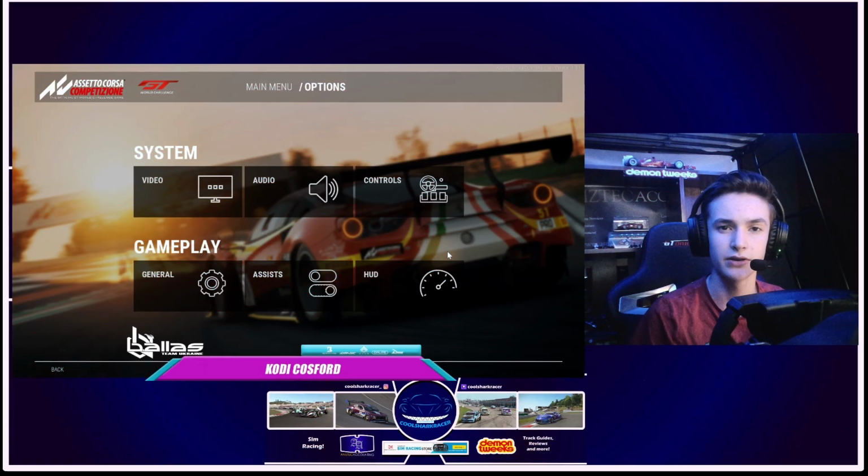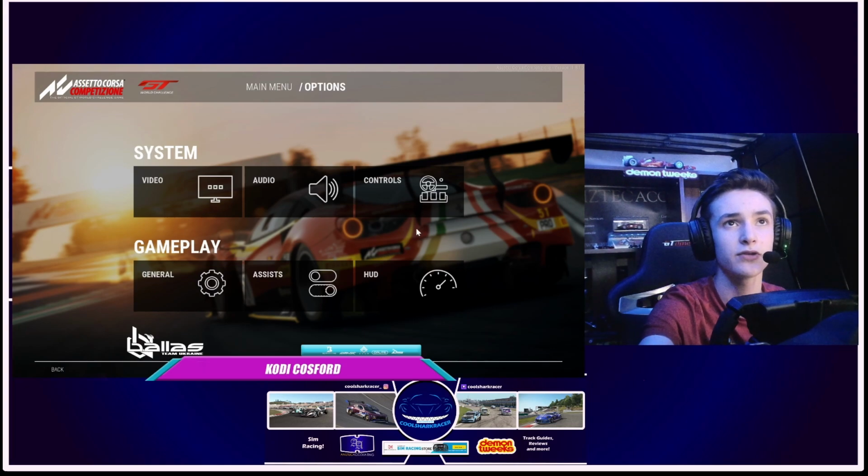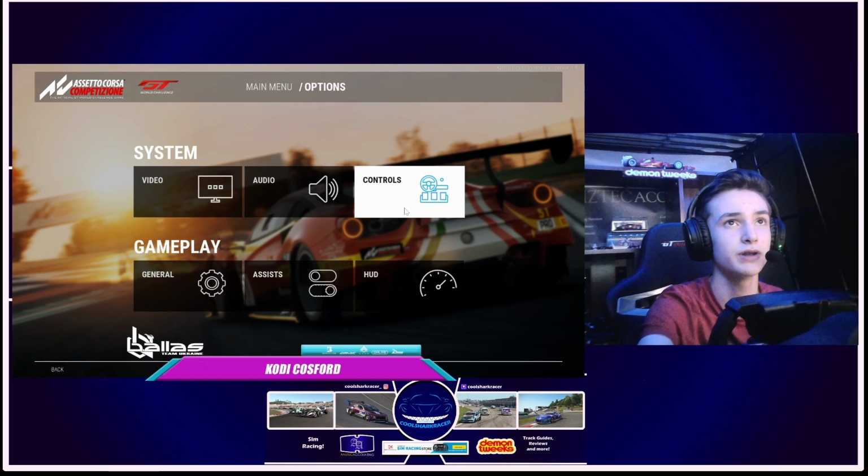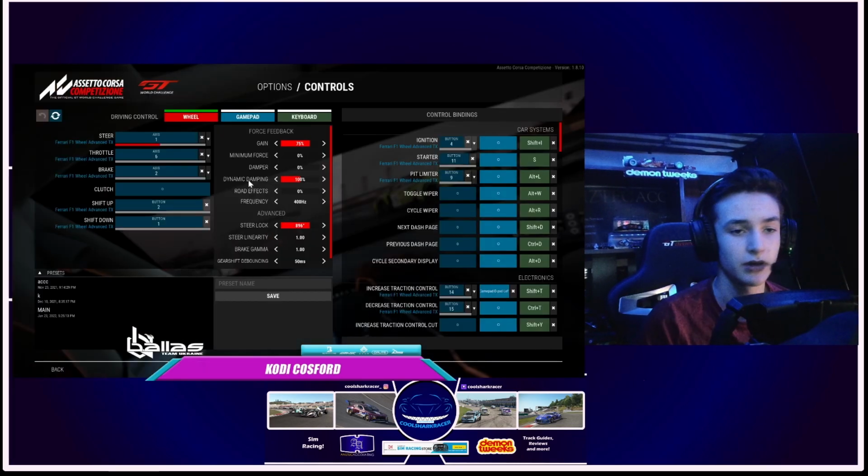Force feedback settings. Here we're going to have a look at the settings I currently run for my Thrustmaster TX wheelbase. We can find our force feedback settings by going to controls in the options, and that brings up our force feedback settings and our button assignments.